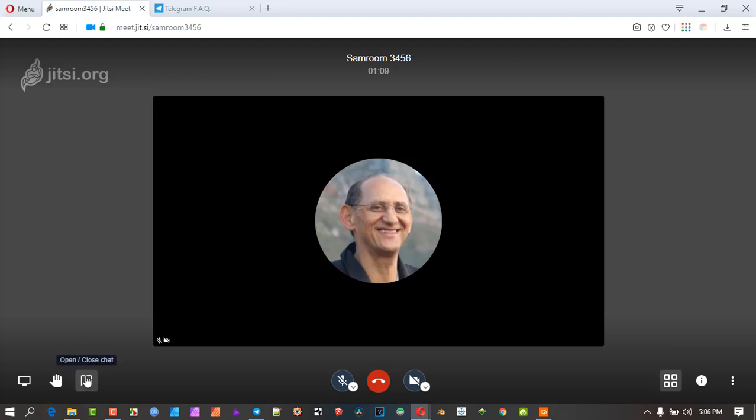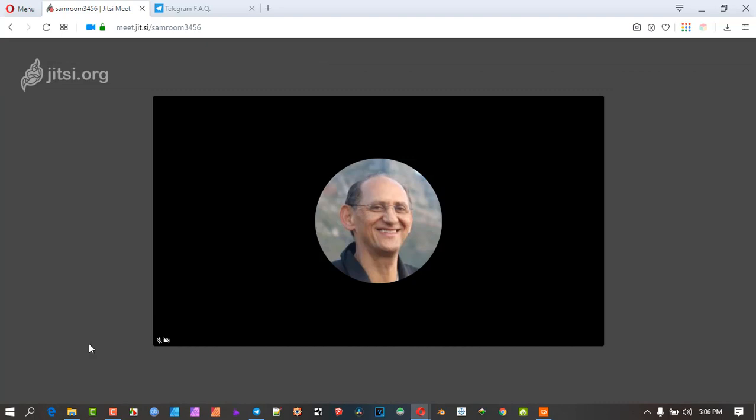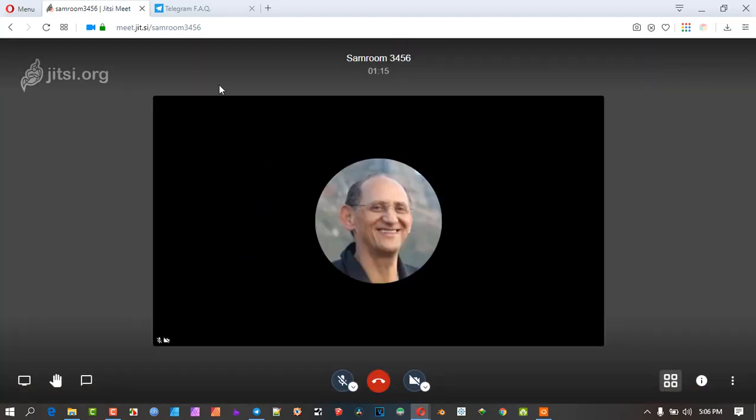This is to send text messages to the participants. You could also send a private message to an individual. The way to do that is when their window pops up, if there's more than one, you click on, there's 3 little dots that will appear on it, and then it will ask you if you want to send a private message.